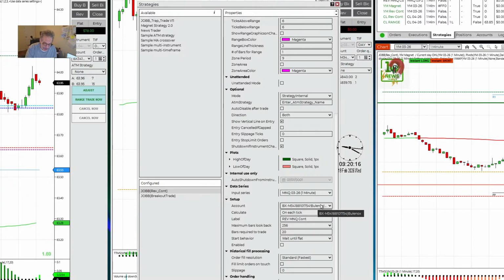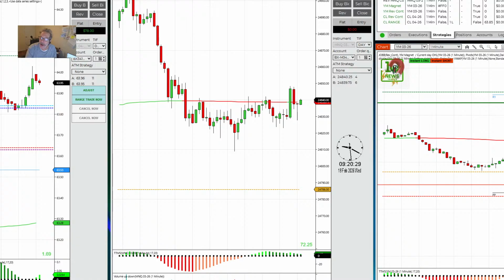Choose the account you're trading in, label the trade, reverse MNQ continuation, apply the trade, okay it, turn it on, reverse MNQ, right? And then make sure your chart matches the software account that you chose. That's it. My reversal is ready to go.